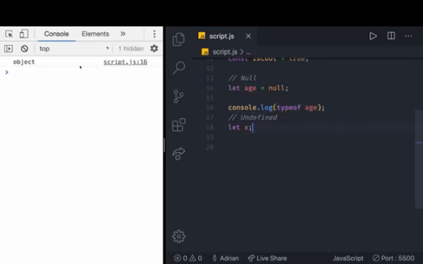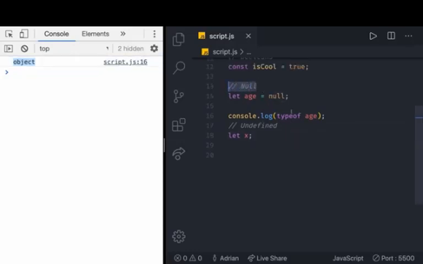Let's do that. And as you can see, we get back object. So that is really weird because we said that null is one of the basic primitive data types. So definitely the data type of age, which we set to null here, should be null, right? We can also test the type of null itself, and we also get an object.